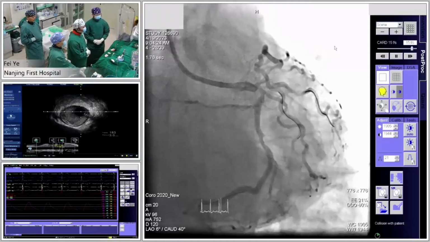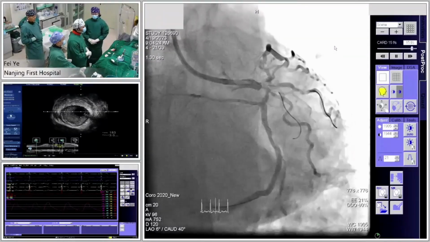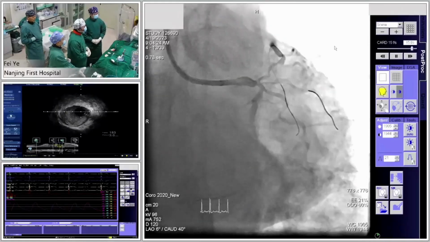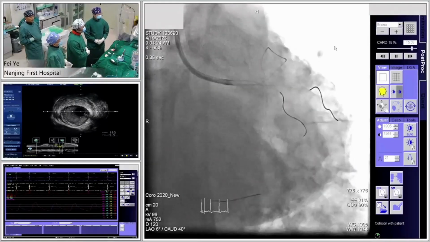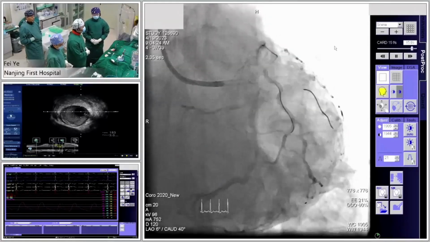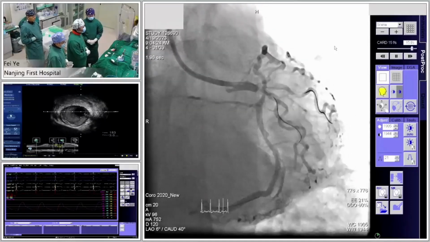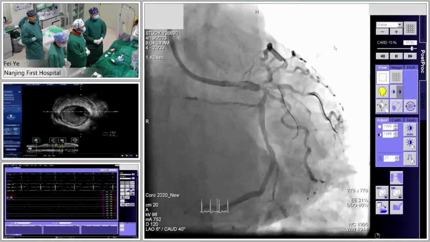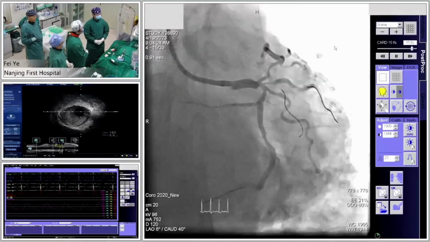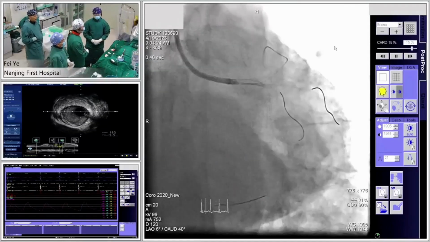So personally, I suggest to use the Xience stent. A 3.5 stent could be expanded to 5.5 millimeter. I think that would be a good option. Okay. Because our major concern is about the stent strut fracture. Okay, go ahead. Yes.